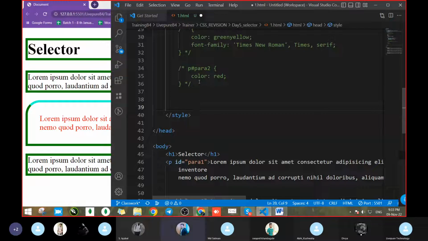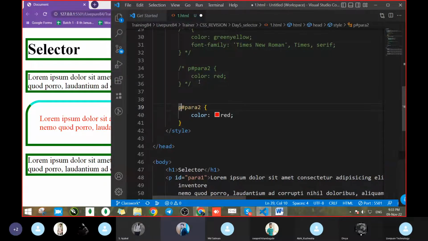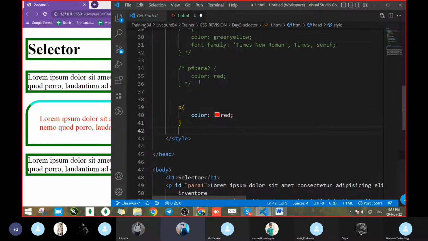If we are using the class and the class name is the same, then what will happen, sir? All the paragraphs will be changed. Yes, all paragraphs will be affected. If we need just one paragraph, then we have to add a separate class. In that situation, you have to go with a separate class.